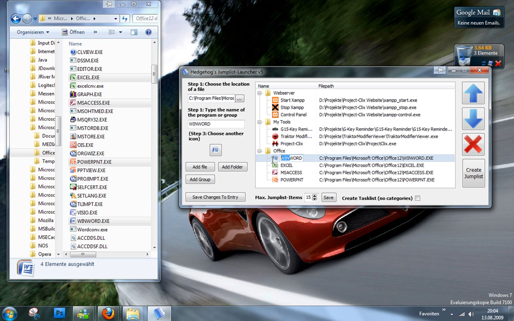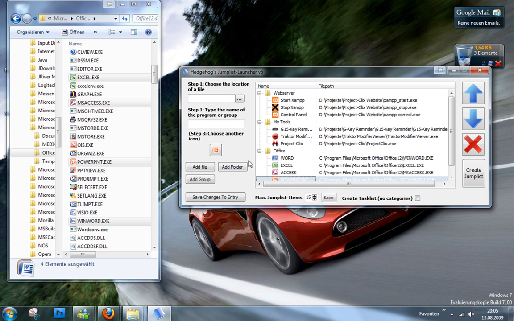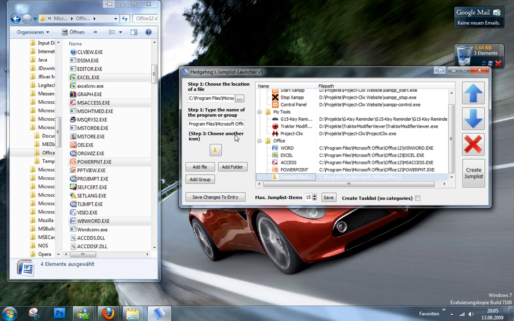Rename them for a better look. And let's add the Office folder itself to our group. You can change name, path and icon on the left side too. Click Save Changes to Entry when you're done.